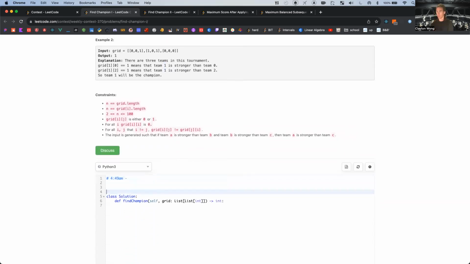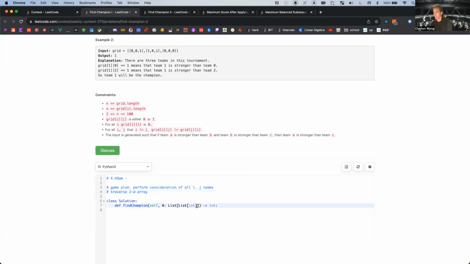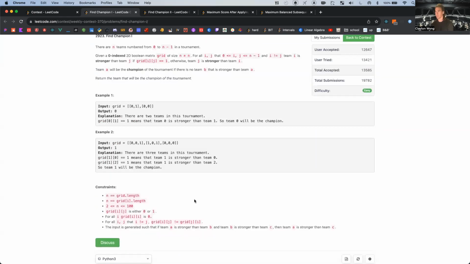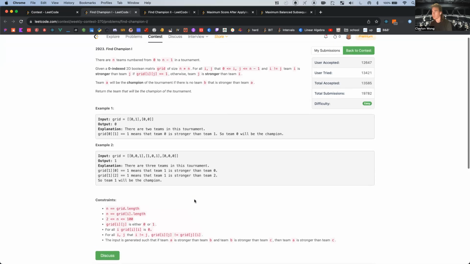Okay. It's just kind of weird to look at, but the game plan is just to go through and perform the simulation, perform consideration of all IJ teams, right? So basically traverse the two-dimensional array, right? And we'll keep track of A and B. So there's our array, team A and team B, and then we'll return 0. Is 0 of A? Yeah, 0. Team A is a champion. Return the team that'll be champion.